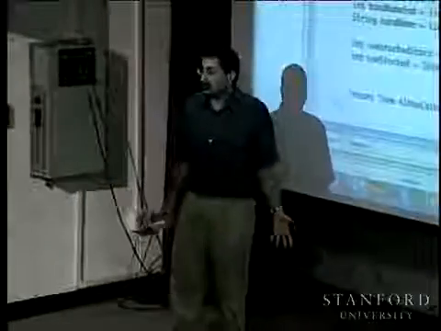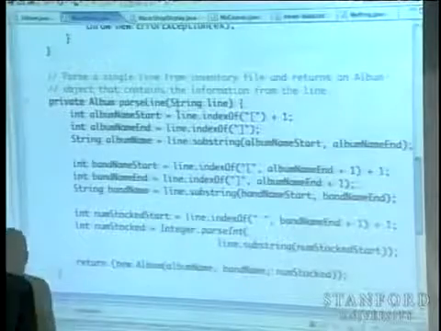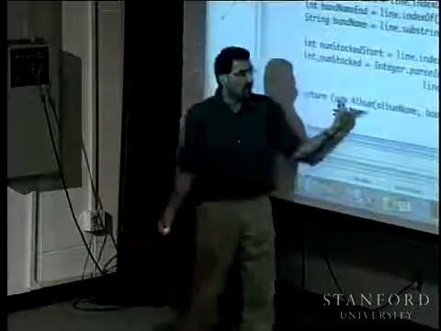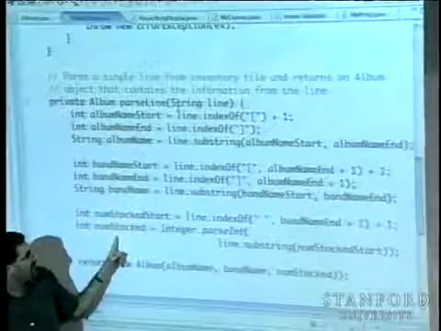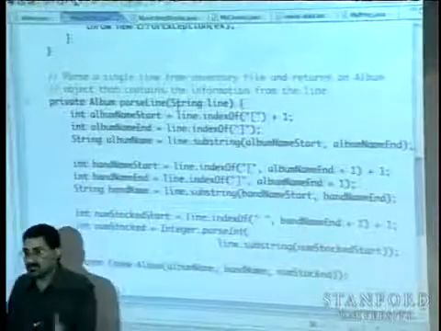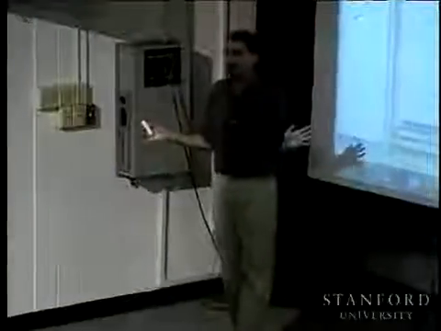And then what are we going to return to the person who called our function? We're going to return a new album object. We're going to create a new album object where we initialize it to have the album name, the band name, and the number stock that we just parsed out of that line. Okay? So any questions about that? Standard thing you do in files.